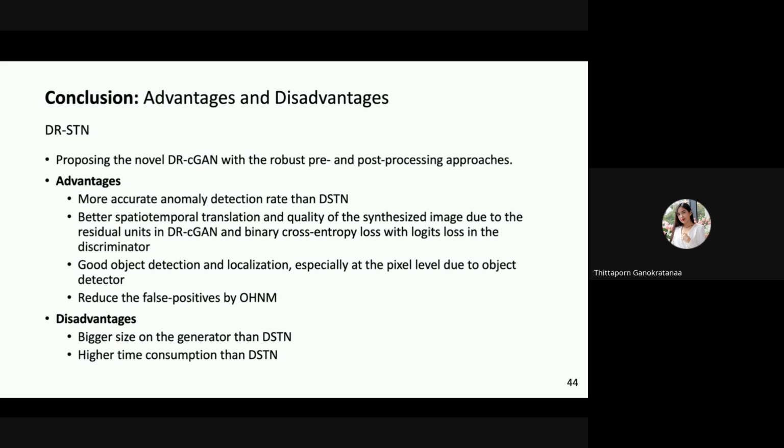But for the disadvantages of this work, because the model is more complex than the first one, it has a bigger size, and it has a higher number of parameters. Also, it consumes more time than the first work as well.